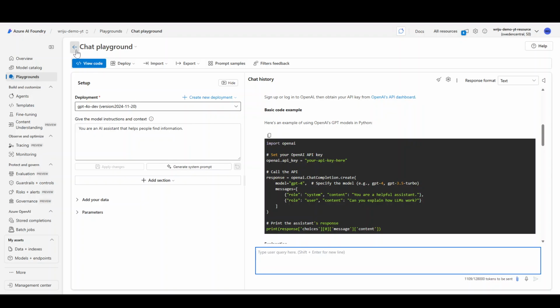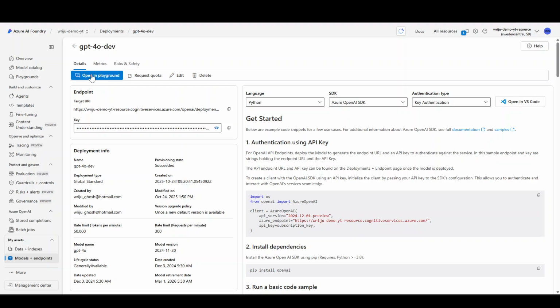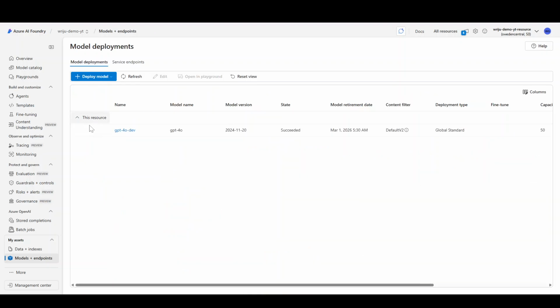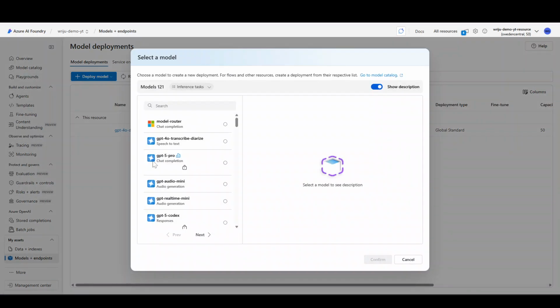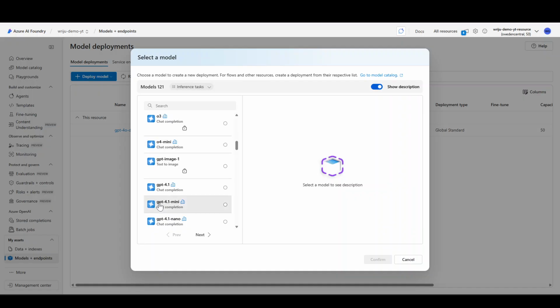Now let me go back and show you a couple of other things. Once you deploy the model, you go to the models and endpoints, and then you see the list of models available. Right now only one. You have got an option here to deploy the same model again. So if you choose the same model like GPT-4o Mini, you can still deploy it. This is essentially for multiple different purposes.